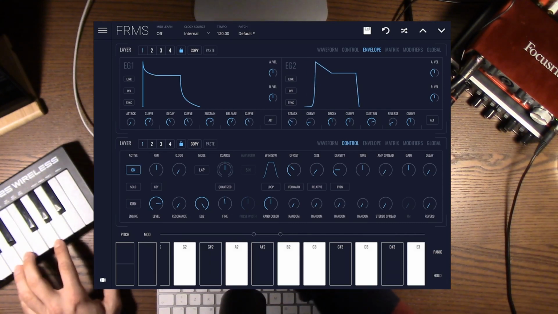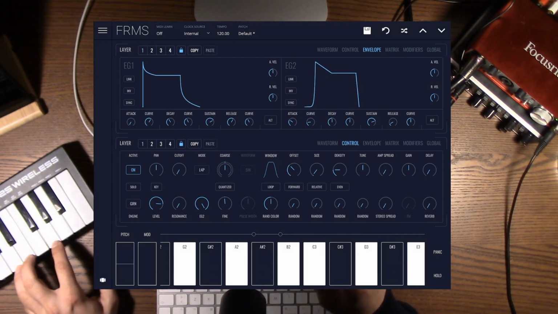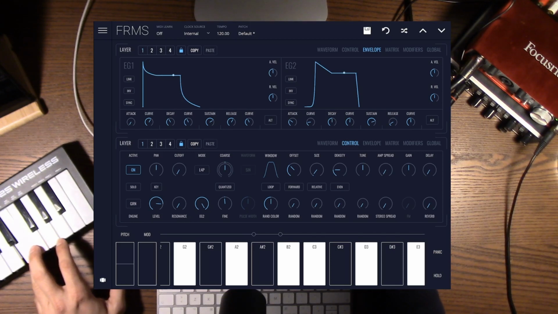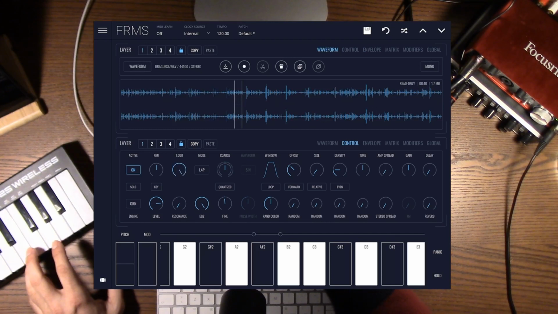So we have the cutoff completely shut down, and we are controlling the control with the EG2. Okay, let's keep moving.